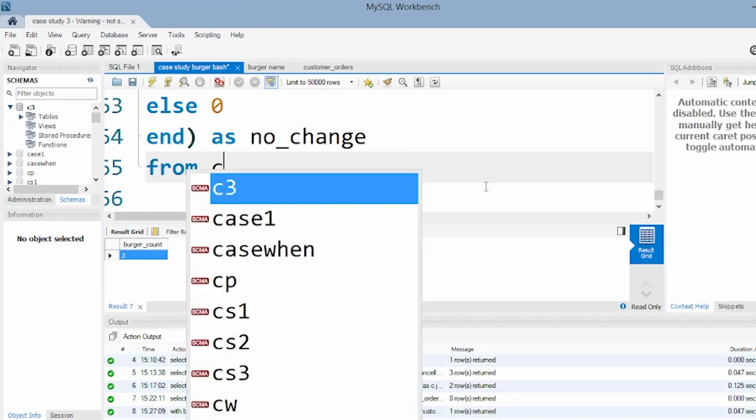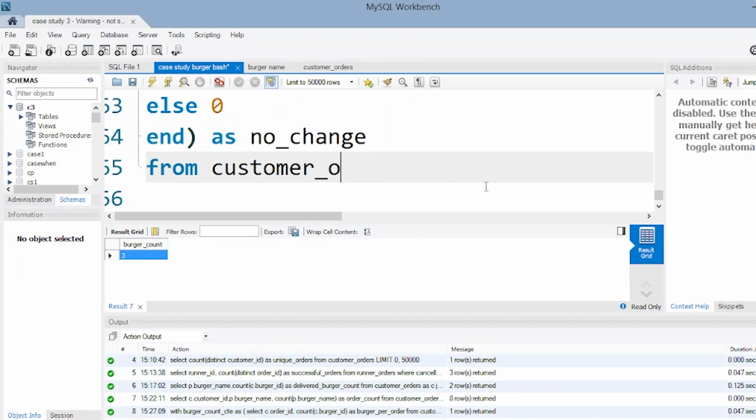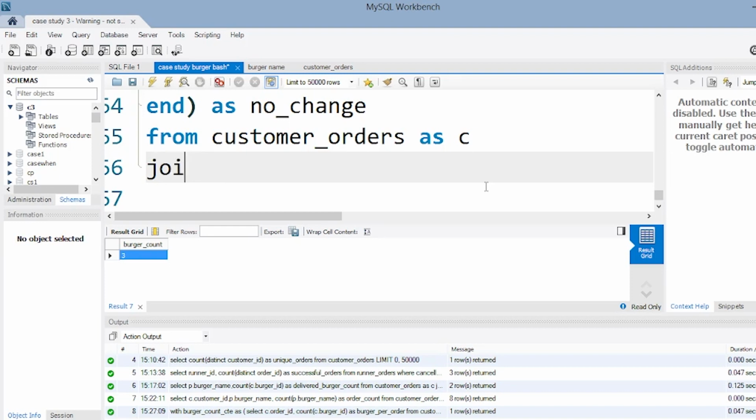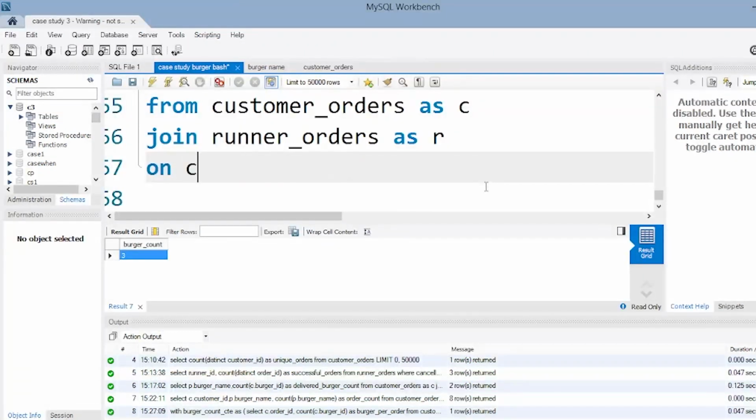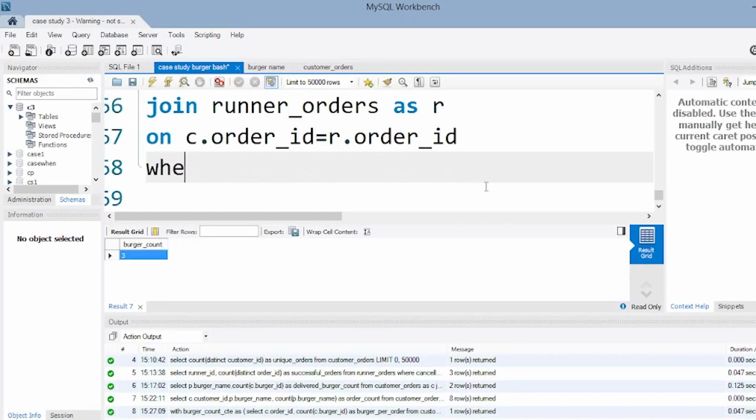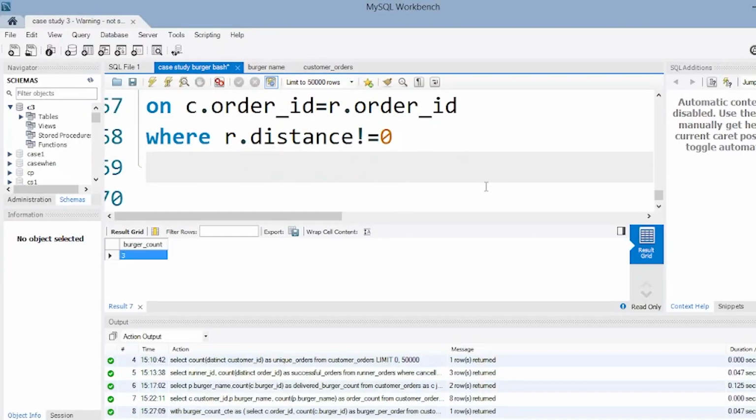From customer_orders as C, join runner_orders as R on C.order_id is equal to R.order_id. Over here also you will specify the distance condition because we want the order to be delivered. Okay, we want only the delivered orders.